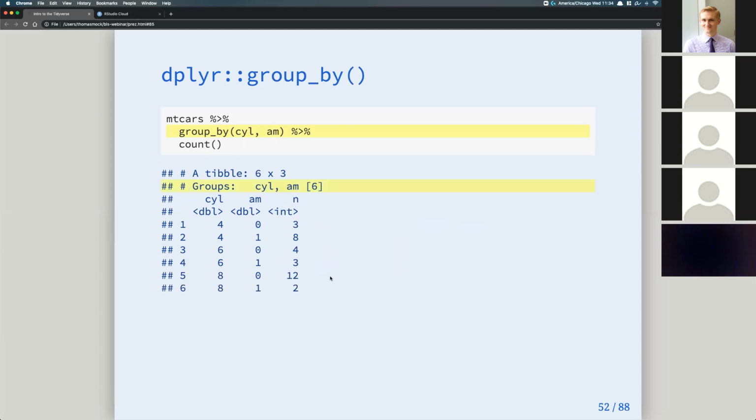And lastly, if we did something like group by cylinder and type of transmission, so automatic or manual, and then counting, we get a nice table where we see for 4 cylinders and manual transmission we have 3, and 4 cylinders and automatic transmission we have 8. It provides this count by group. So this would be like a group_by count for all the different combinations of these: 4 and 0, 4 and 1, 6 and 0, 6 and 1. You can do as many different columns as you want within the group_by, and it will iterate across those and then call the next function you're looking at.